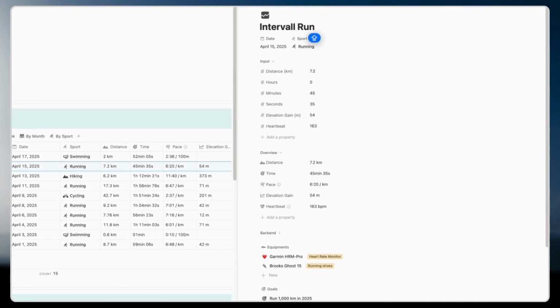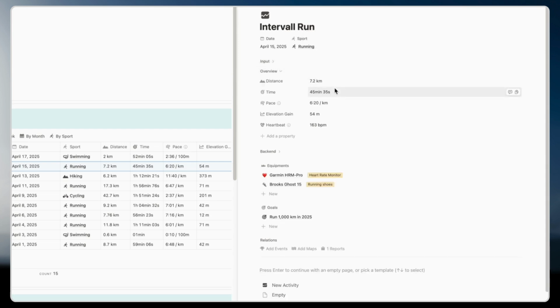Inside each activity, there's a detailed input section where you can log metrics like distance, pace, heart rate, and more, all of which update across the template. You can also link the equipment you used and tag a goal you're working toward through that activity.